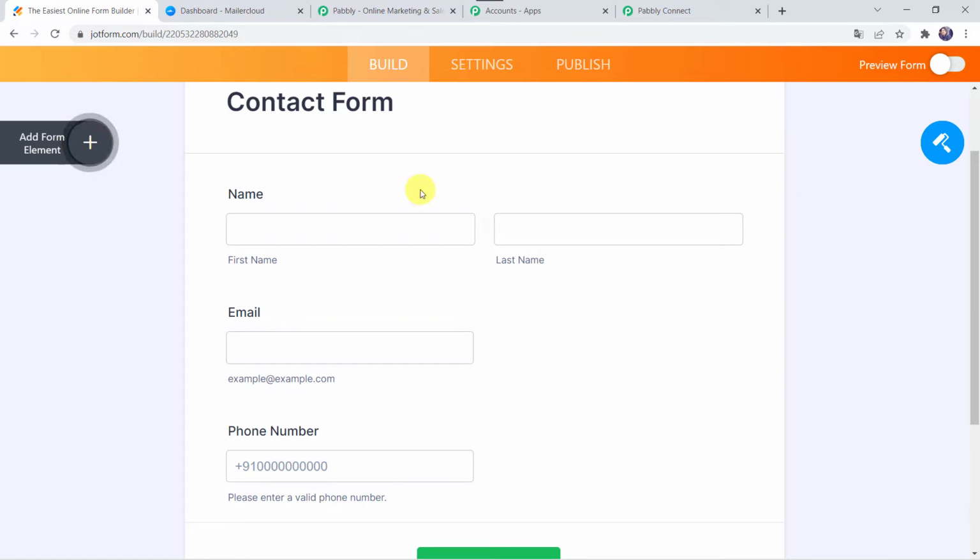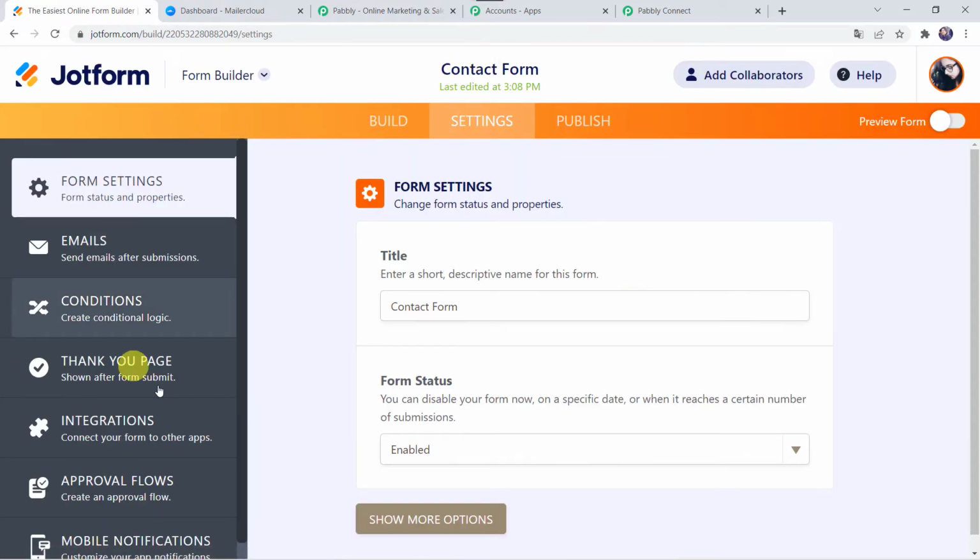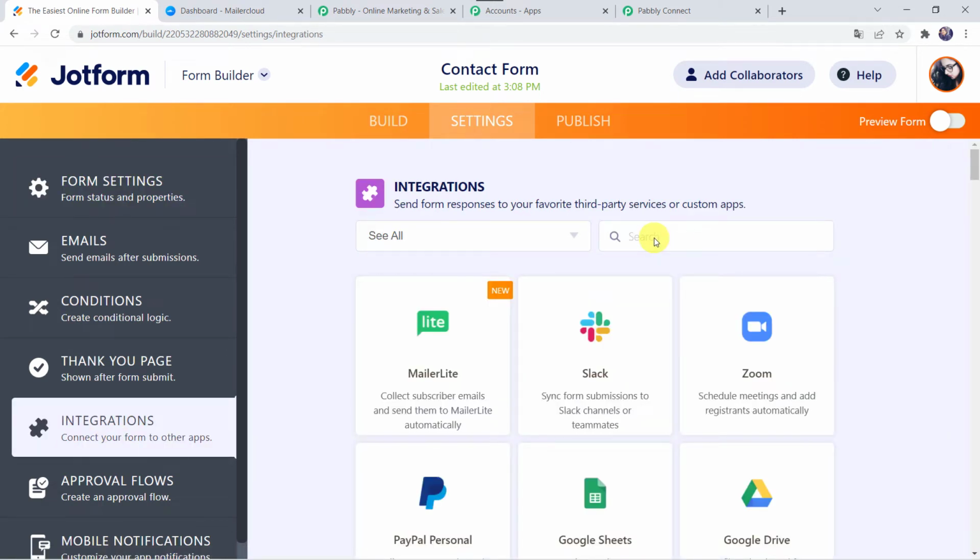So now we have to create an integration between this particular form and Pabbly Connect so that whenever the form is filled, automatically Pabbly Connect is going to capture the data. For that, come to the settings tab. And here we can find integrations option. Click on it. And here we have to search for webhooks.